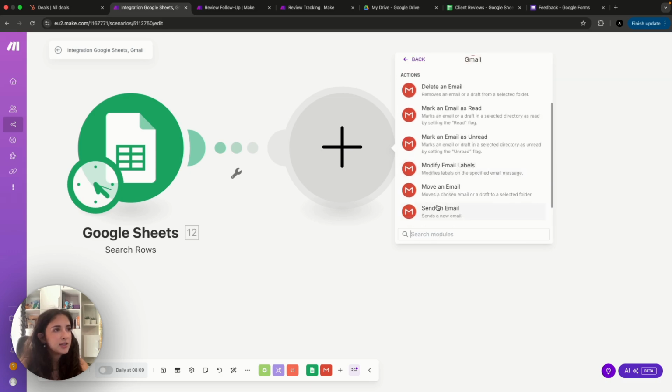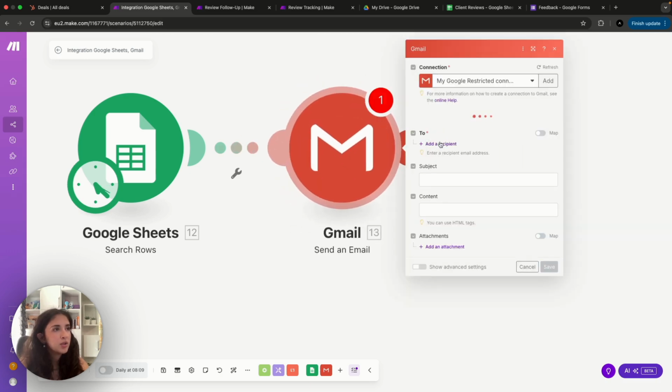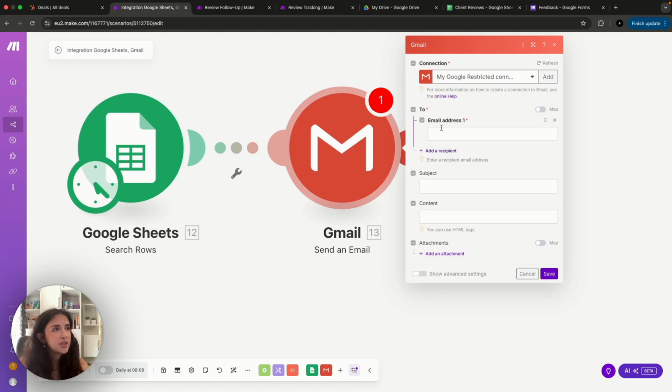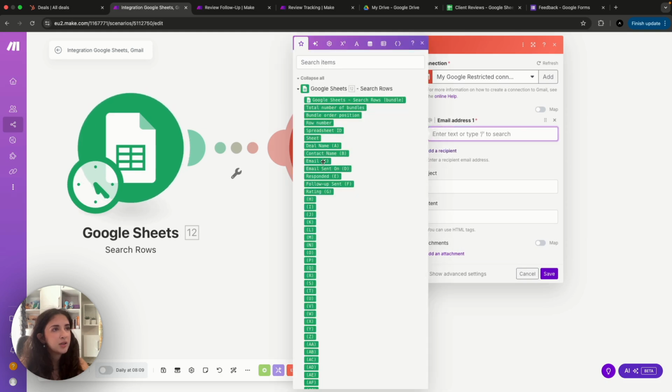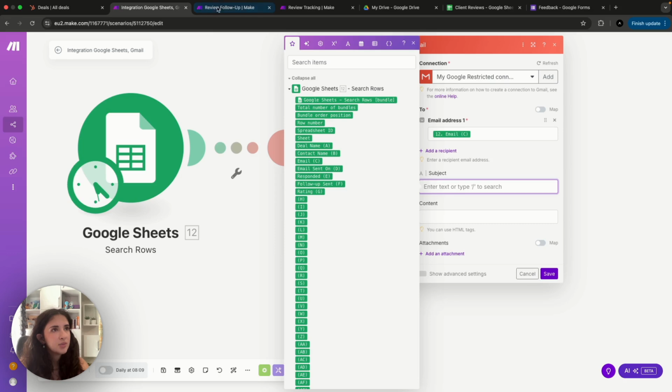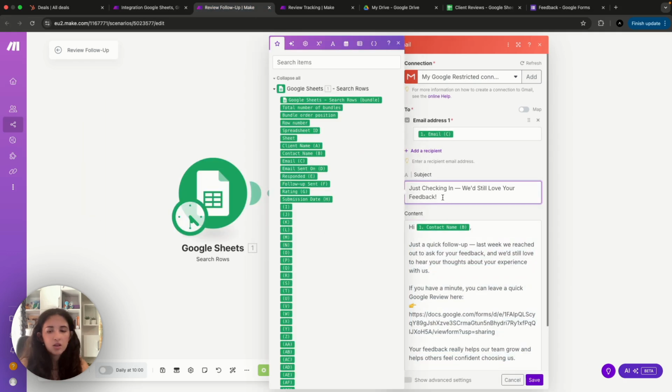So again, send email. Let's map out the recipient because we got their email in our spreadsheet right here. The subject, let's just copy what's on here.